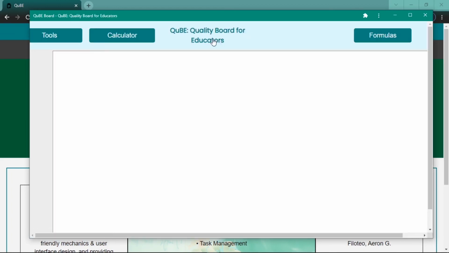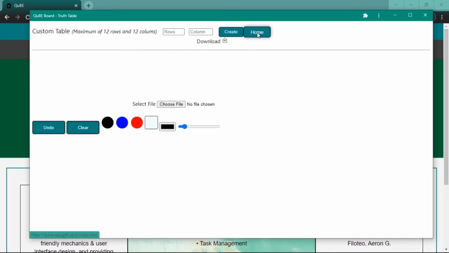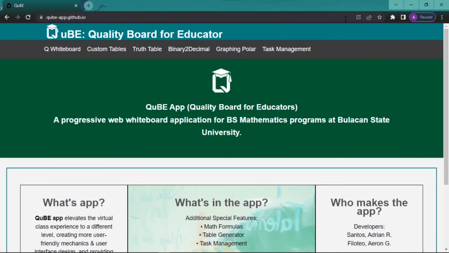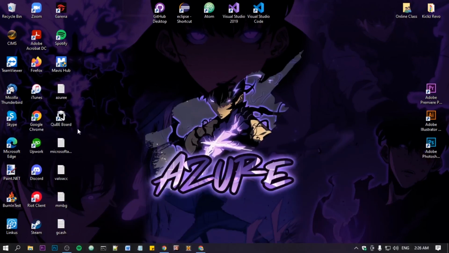So this is a web application. You can now use this web application even if you don't have an internet connection. Anything that you can do when you are connected to the internet, you can basically do here offline.